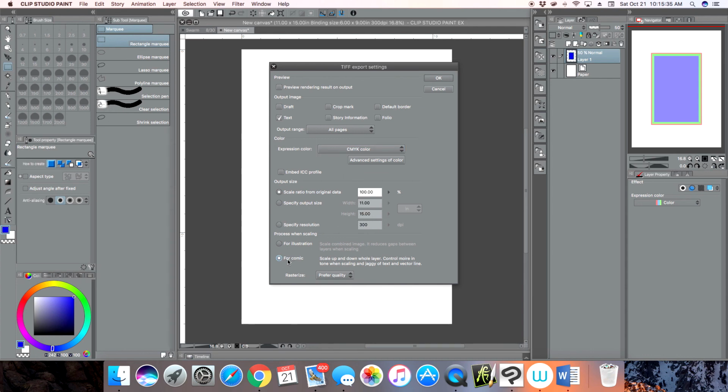Leave it on comic for comics, because this will rasterize all your layers and then combine them. And you want it on preferred quality when you send it off to the printer. If it's just for you, so you can get a rough draft or something, you can go with fast, but there might be some mistakes in the file when Clip Studio compresses all your layers. But again, it's just for you to get an idea. When you send it to the printer, do preferred quality. It might take a little bit longer, but it'll be quality.